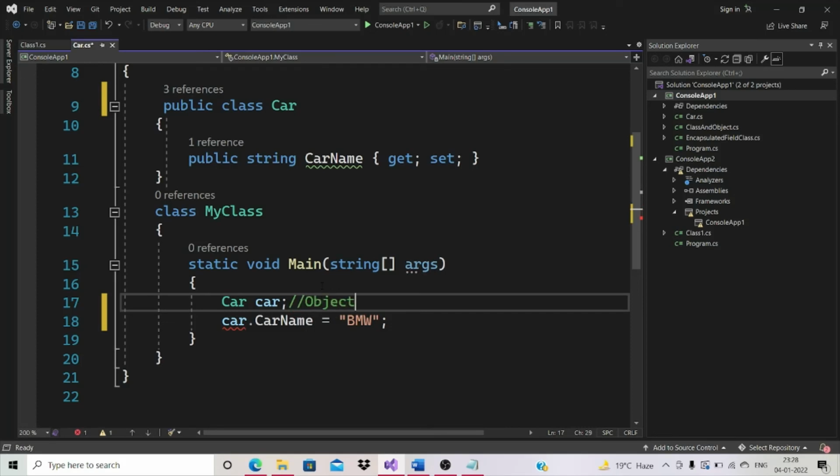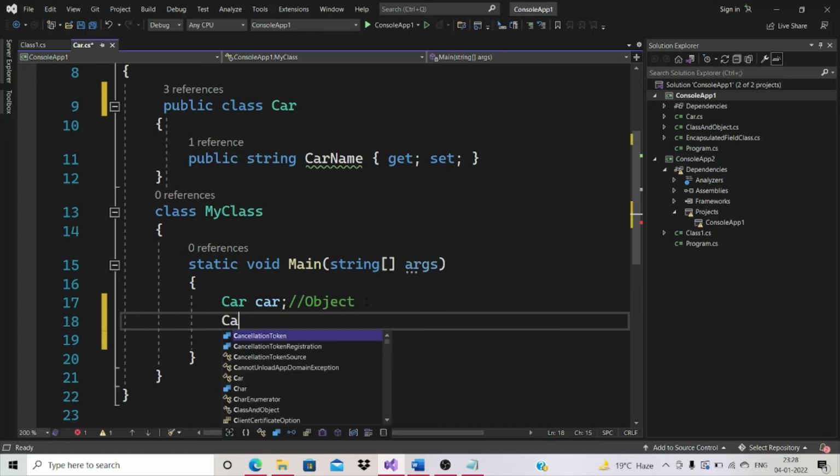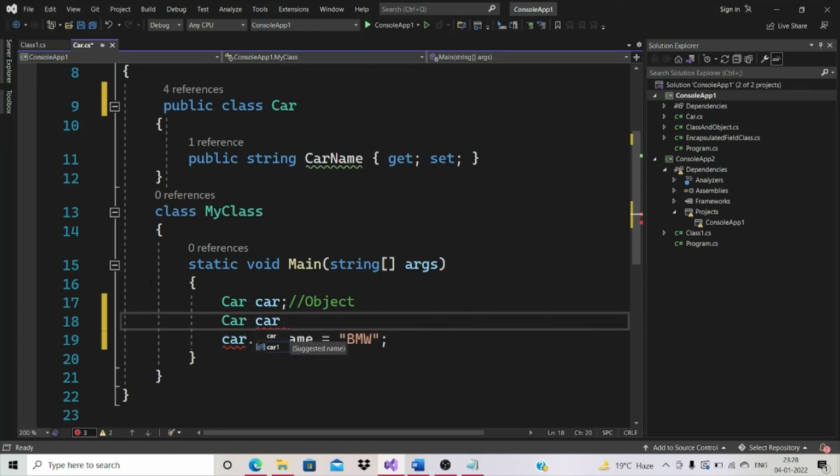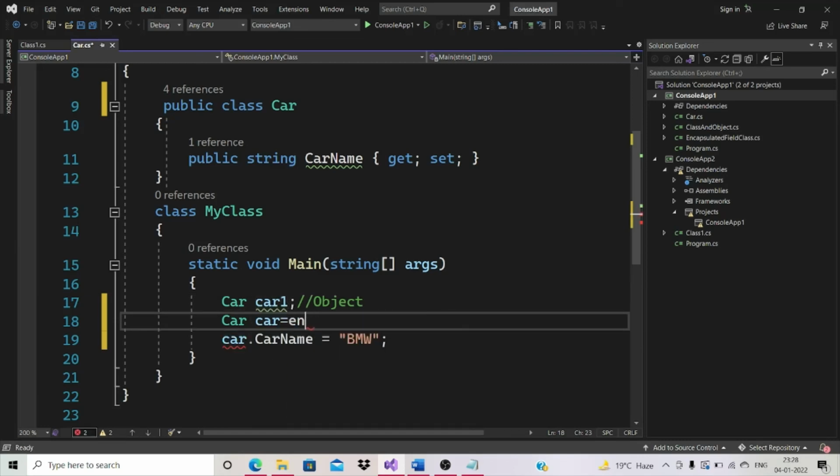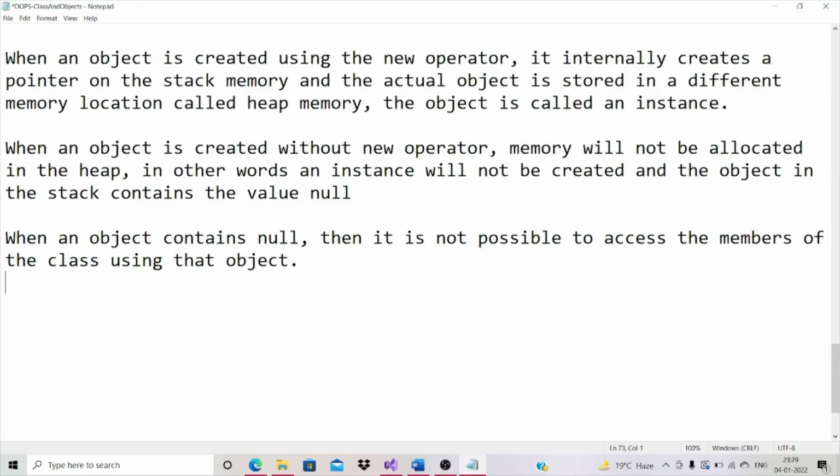This is called object. If we say new, when you create with a new keyword, this is called instance. The first one is object, it's like a variable. When you create with new keyword, it is instance.